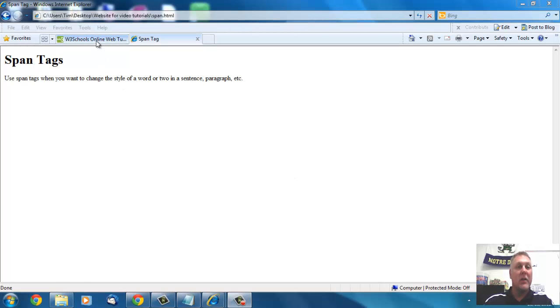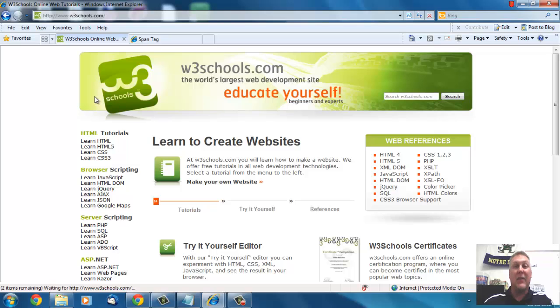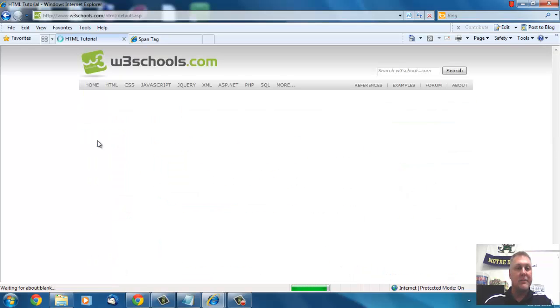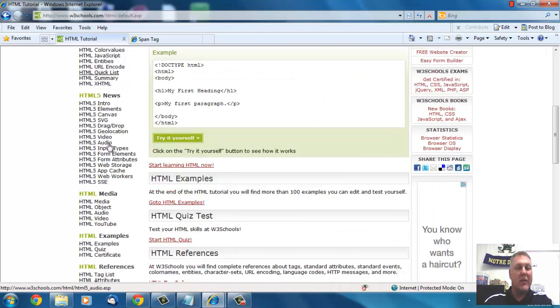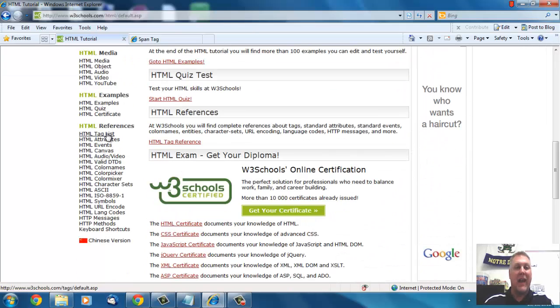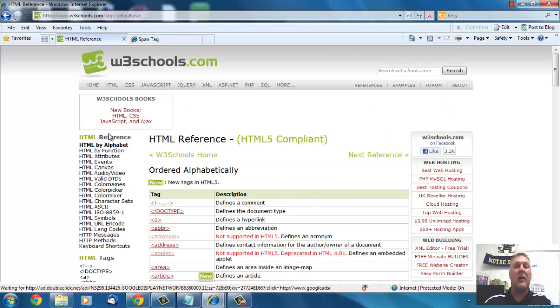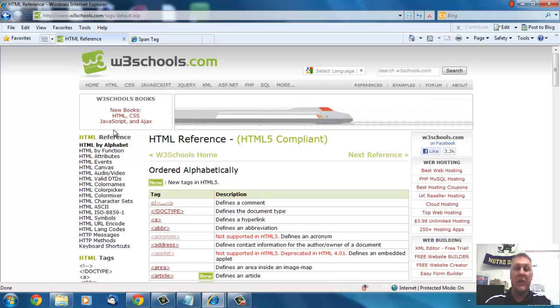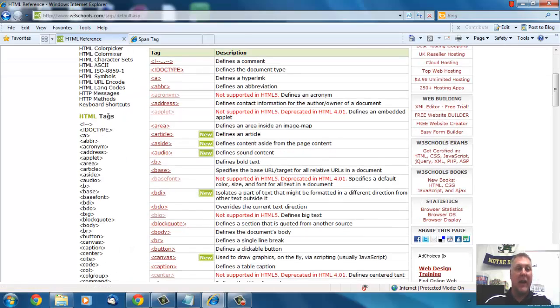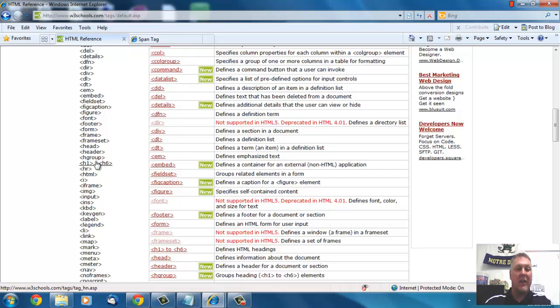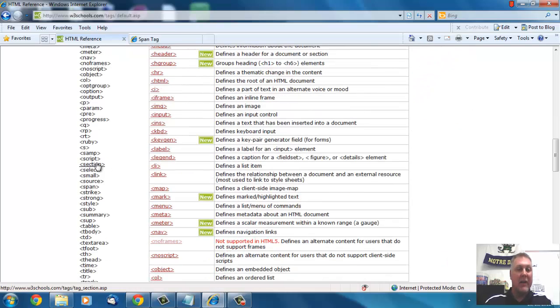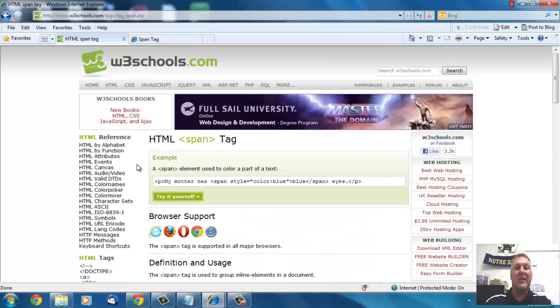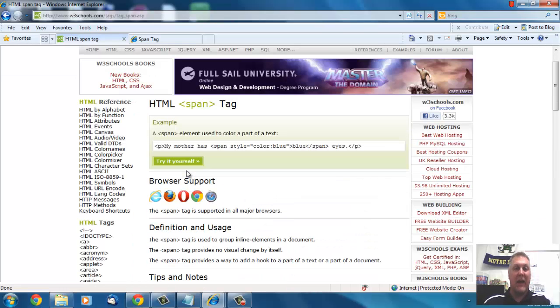I'm going to go to W3 Schools, and to find any tag, I'm going to go down to Learn HTML, and then I'm going to scroll down to where it has the tag list. And this tag list will give you any and all the tags that you want. So if you're ever looking for a tag, you can go to the tag list, and there are all the tags for HTML. I'm going to go down here to span, click on span, and then it's going to show me and tell me how to use the span tag.